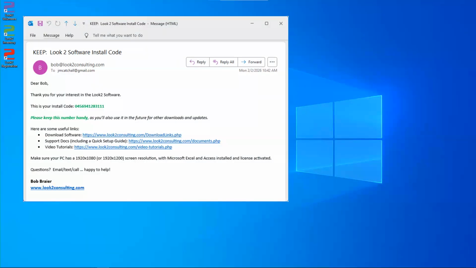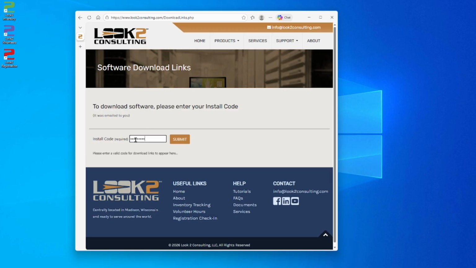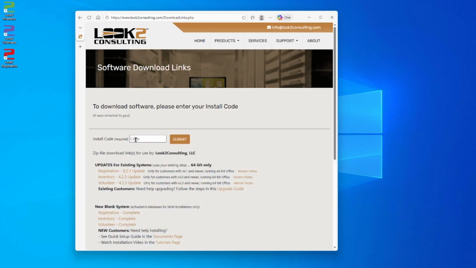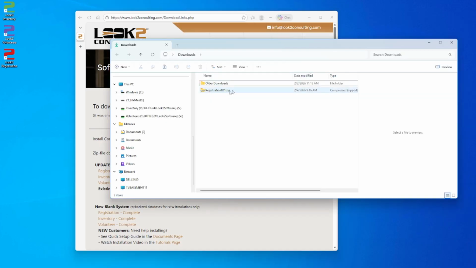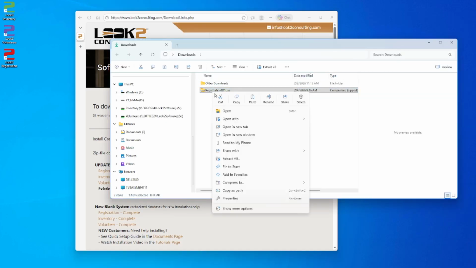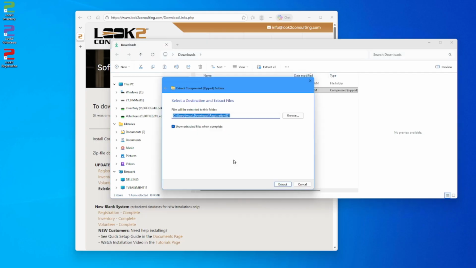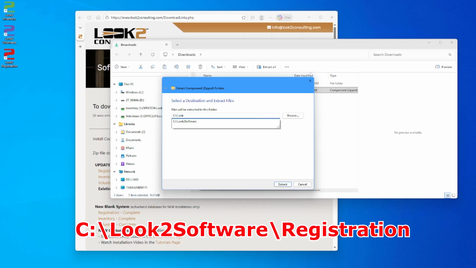You should have received an email with a link to download the software. Enter your install code and click the Submit button. If this is a brand new installation, select the Registration Complete link to download a complete new system. Once the file has been saved to your downloads, right-click on the zip file and choose Extract All from the pop-up menu. Save the files to the C:/Look2Software/registration directory.